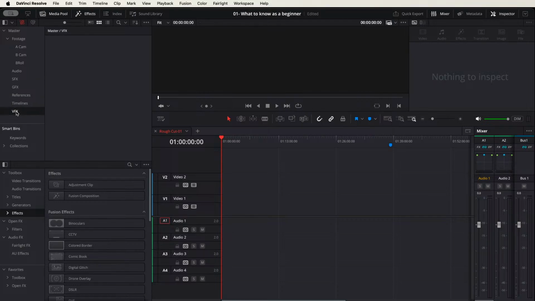VFX, for those of you that are mainly used to using like Adobe Premiere, they have After Effects. In DaVinci, we use Fusion. You can create Fusion compositions, and when you create Fusion compositions, you can drag those in here to be able to do some of those different visual effects. And once you do those visual effects, I like to keep them in this folder just to kind of keep them organized from one to the next.